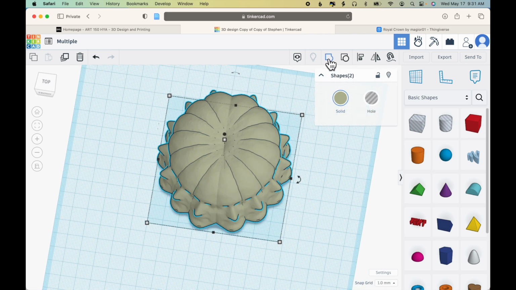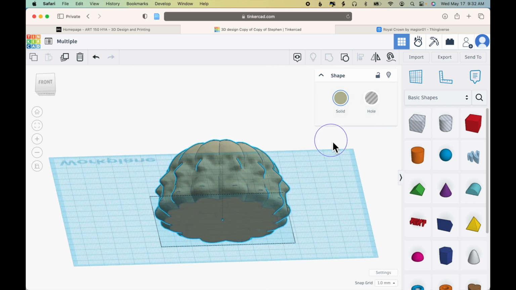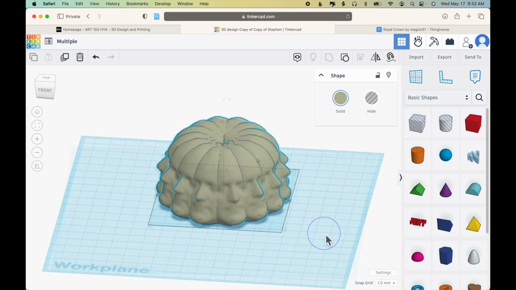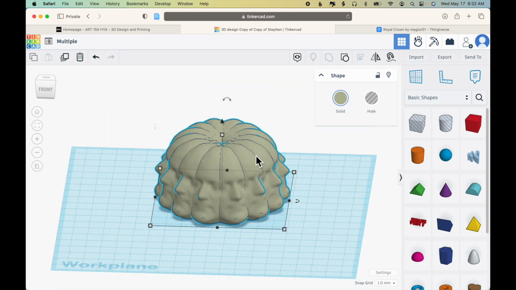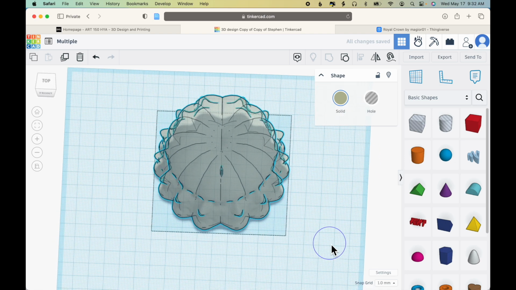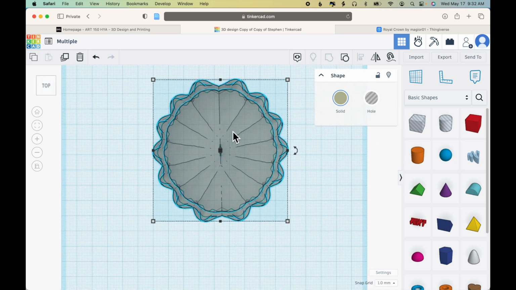Now I'll select everything and group. Now if I look at it from the bottom, there's a little hole there. With everything selected, if I tap the T key to make it transparent, you can see there's a little interior space there that shouldn't be there. So that's easy enough to fix. I'll tap the T key again to make it solid.